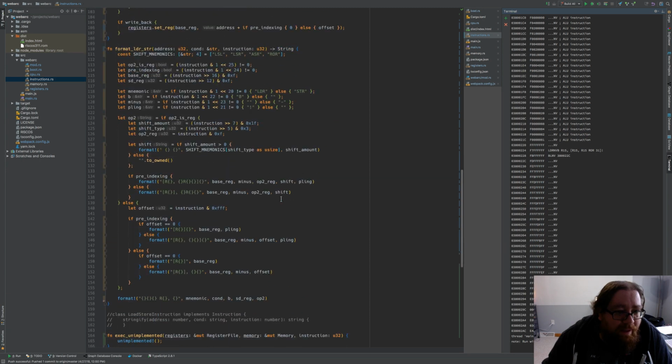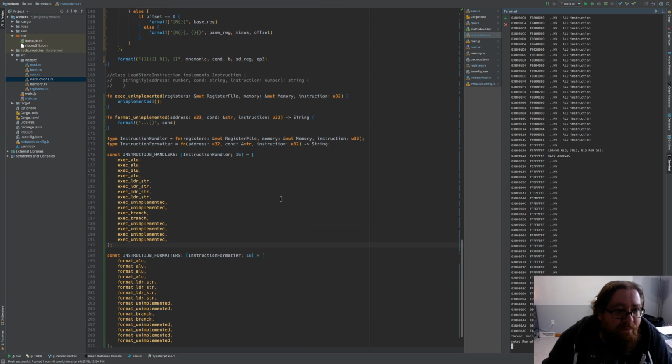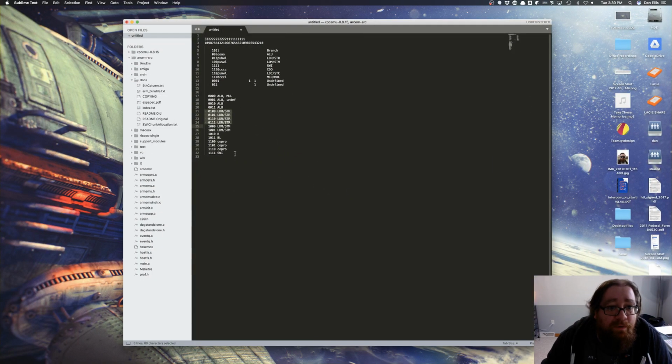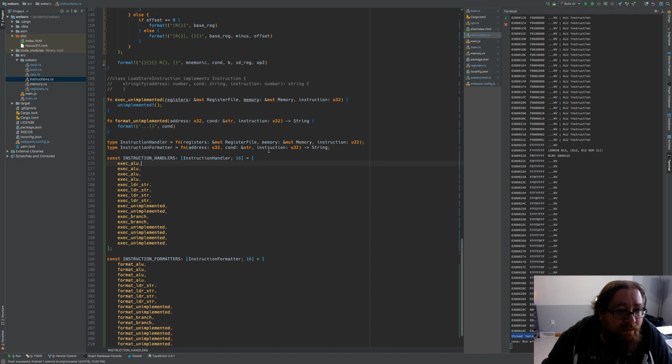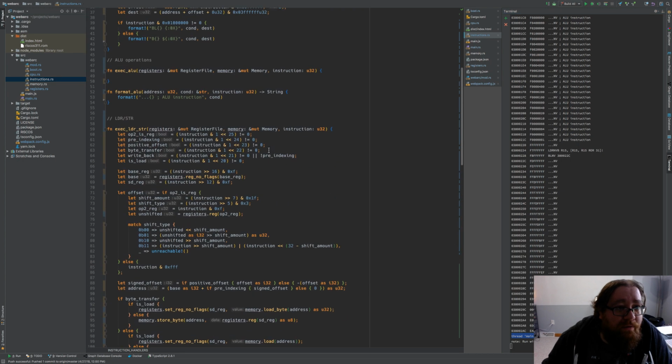So we have the ALU ones pointing to unimplemented at the moment, which is where we get this panic from. I have a document open here that tells me which ones they are. I already have them in there. So where the heck are they? Here we go. So execute ALU.